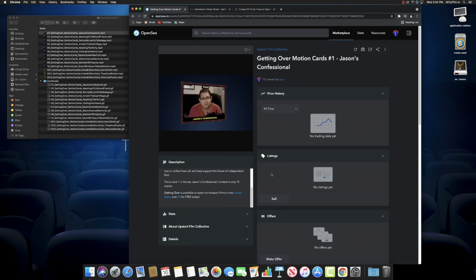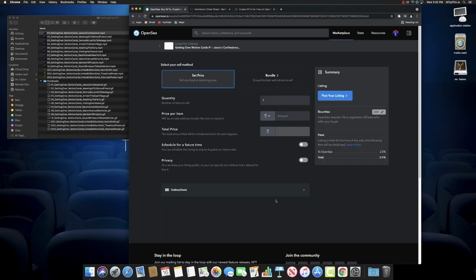But the first thing we're really going to do is get this thing for sale so we can sell it to people. You can see listings, no listings yet. So we haven't really offered it up for sale. Let's click on sell, and this comes to our sale page. We have to set a price. As you can see, bundles right next to it. We'll get to that later. Here's the next stupid thing about OpenSea: we have 10 different items of cards, but under quantity, the number of items to sell, we also have the price per item. That's where we're going to set it.